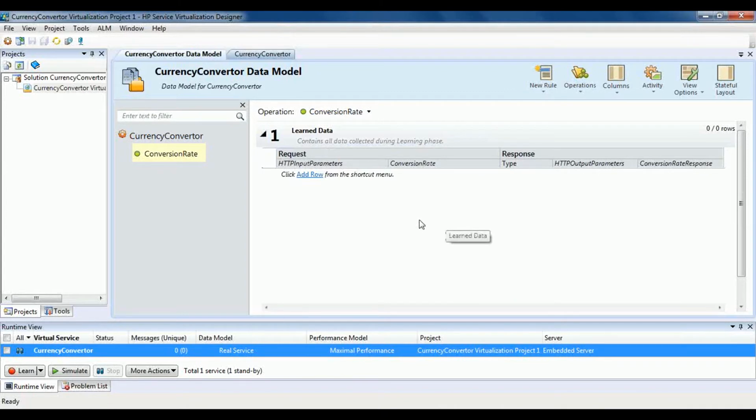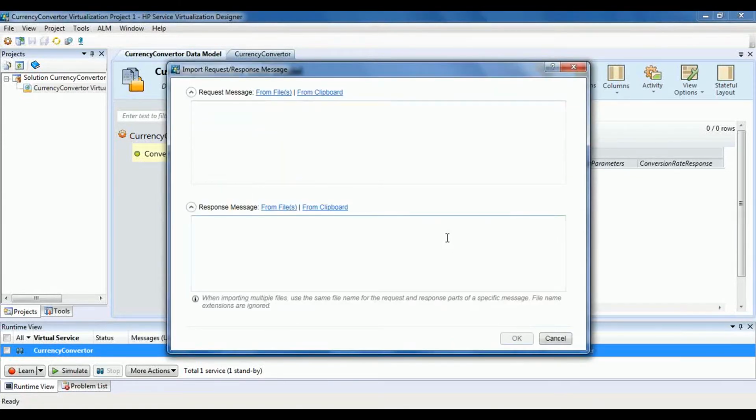Under my learned data, if I didn't happen to have an actual web service to learn data from, what I could do is very simply right-click and say import message. This is going to give me this wizard in which I can import an XML header, request and response, and I can build my virtual service based off that.